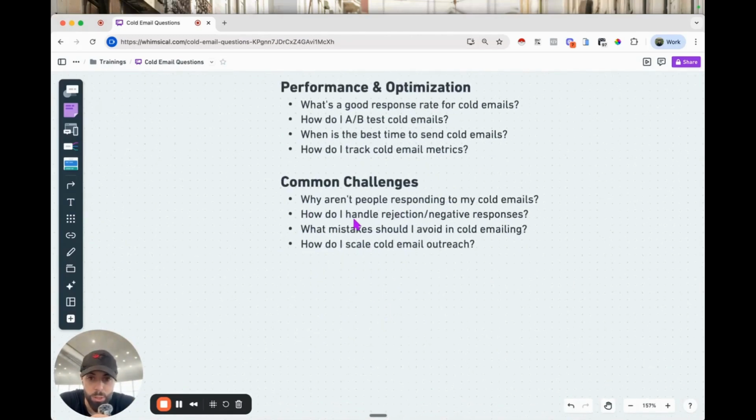What are some common challenges around cold email? Why aren't people responding to cold emails? I would just ask yourself, hey, would you respond to this cold email yourself if you're in your prospect's shoes? Typically, emails that you send are garbage. And if people just had a little bit of honesty with their cold emails, they'd probably realize that they need to dial in their copy, dial in their messaging, dial in their offer a bit more.